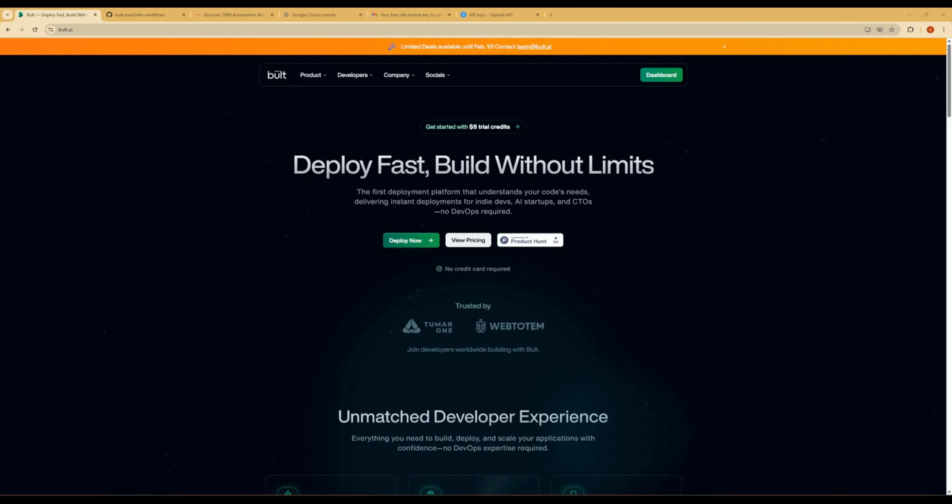Hello everyone. Today we will be deploying a n8n workflow on Bolt AI. Bolt AI is a deployment platform that understands your code's needs and delivers instant and one-click deployments for any sort of application that you might have.